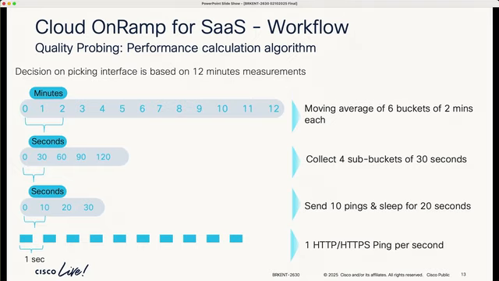So now, how do we do the quality probing? This is more of an information slide to see how frequently we probe, because I said so far that we are sending HTTP pings to measure the performance, the loss and latency, on the particular paths. Here is the frequency: we start by sending one HTTP or HTTPS ping packet per second for the first 10 seconds, and then we sleep for another 20 seconds. And then it goes up to aggregate over a 12-minute rolling interval.